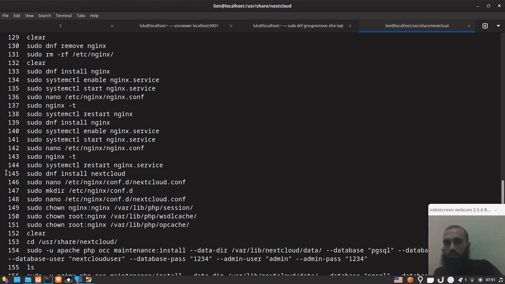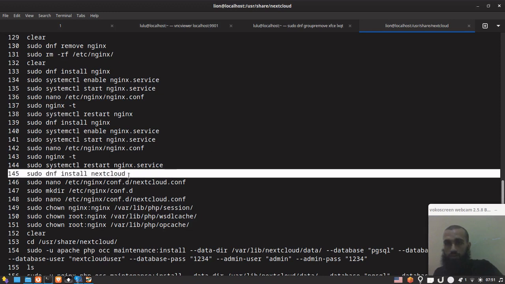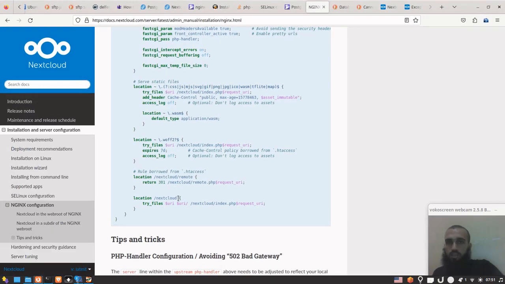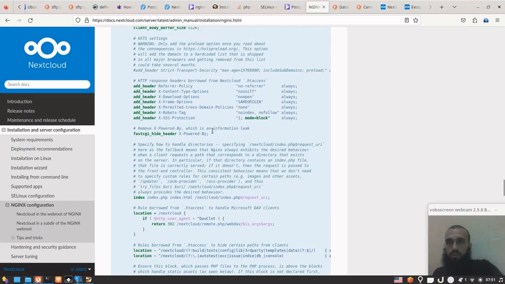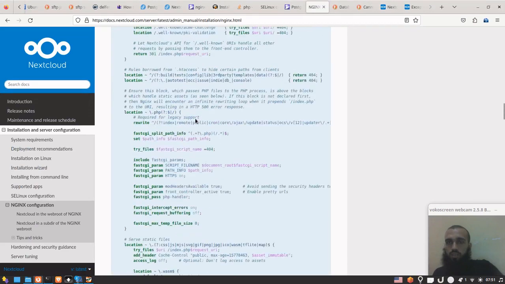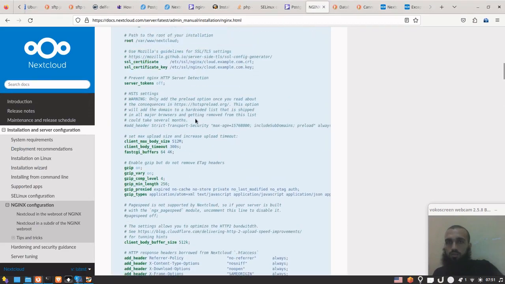Yes, starting from this one. This was the first command. It's the plain command for installing any package that's available in the official repositories. And then I changed the Nextcloud configuration file for nginx, which is in conf.d. I chose to put this one, chose the second one. This is the first one.